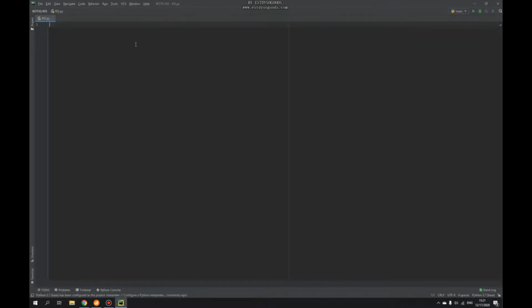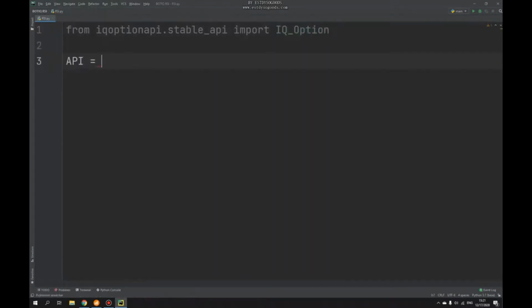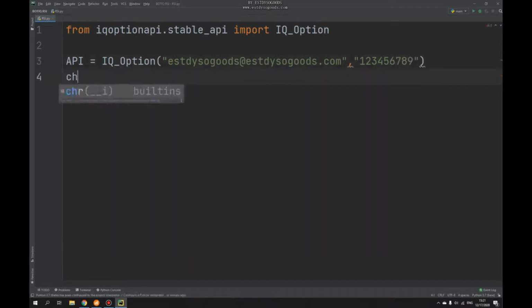And first of all, I have to import the IQ option first. So from iqoptionapi.stable_api, same as usual, import IQ_Option. Next is API is equal to IQ_Option, and then insert your username and password as always. You can see that I am going fast today because these are all basics. Okay, and last one is password. Then check, reason equals API.connect.